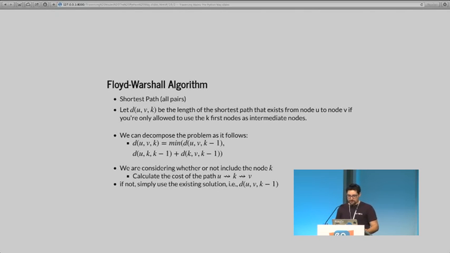Maybe this is more clear in this slide. We may consider whether or not to include the node k in the shortest path. Okay, so we calculate the cost of the path that passes through the k nodes, starting from u and ending to v. If this is not a convenient cost, so if the cost of not taking that node is less than taking that node, we simply disregard that node. Otherwise, we include that node, the node k, in the shortest path.